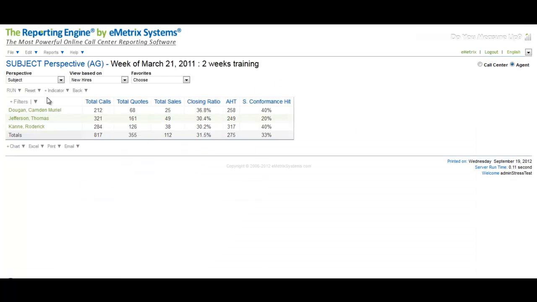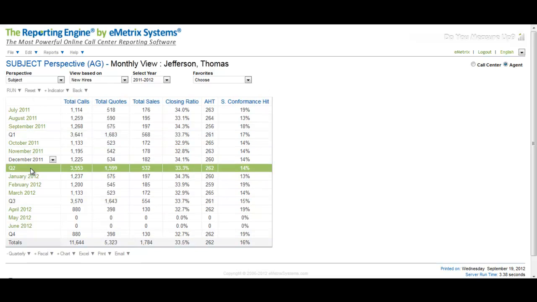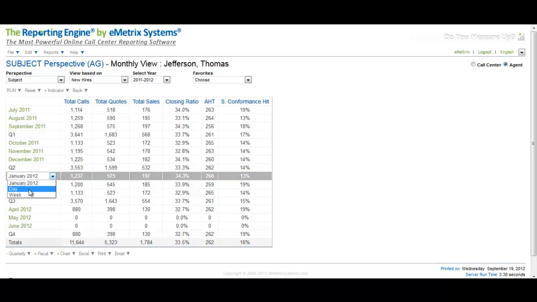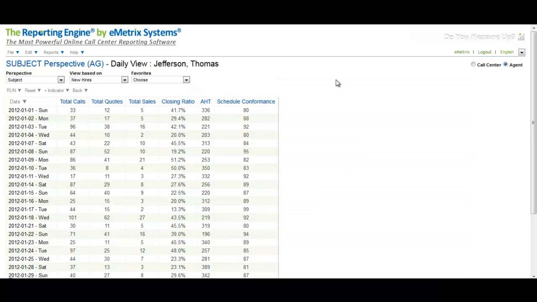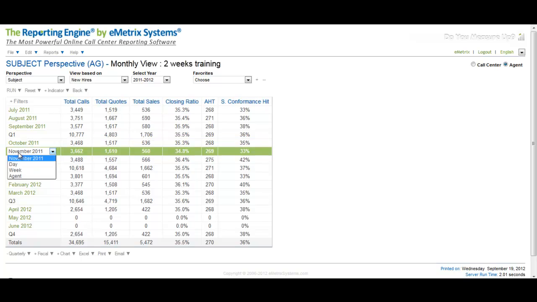You would like to see details for the agent Thomas, so you view his results for the entire year. From here, you can drill down to specific days. You return to the group summary for the 2-week training group and drill down to the group's results by day.